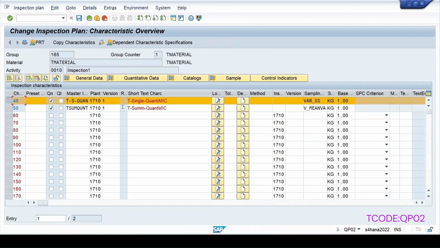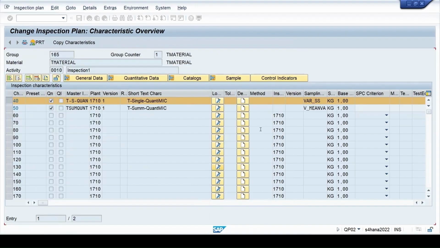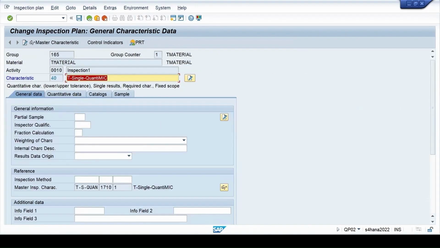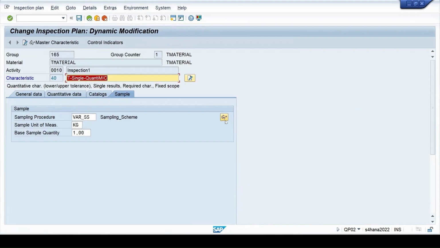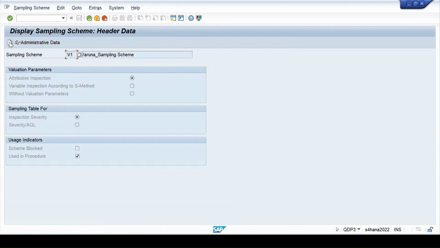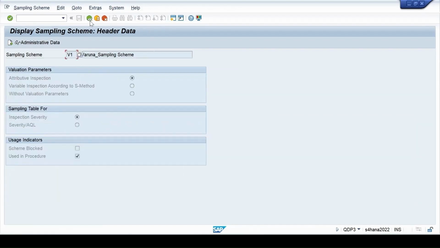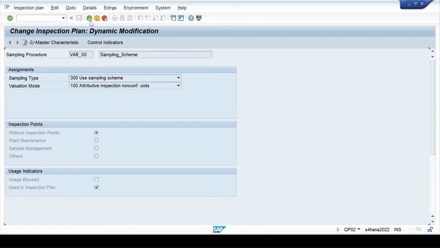Let me show you the details for the MICs also. So the first MIC is a single result recording with the sampling procedure. Upper and lower limits are maintained for it. Remaining controls are default only. In the sampling procedure, the sampling scheme which is assigned here is with normal severity, and we have maintained this structure. I haven't maintained the acceptance number, and the rejection number count I have specified as this. Let me go back.